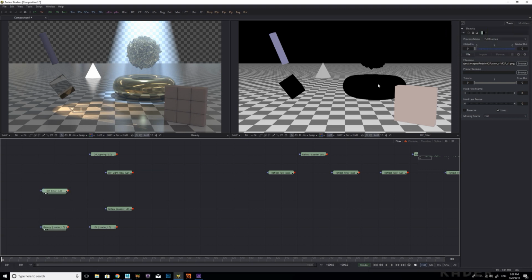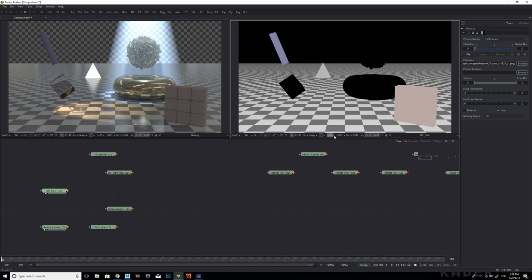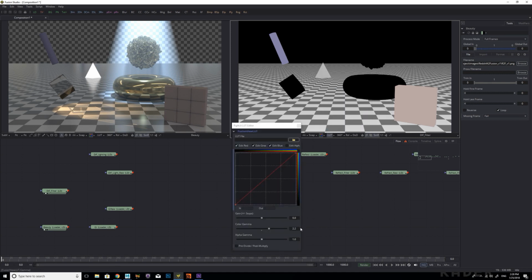First, we'll need to match our beauty render. For reference, I've put it in the left view. In the right view, we'll put our composite. Remember to set the LUT to sRGB, and if you don't have the sRGB views, you can also use the normal Fusion LUT and set the color gamma to 2.2.